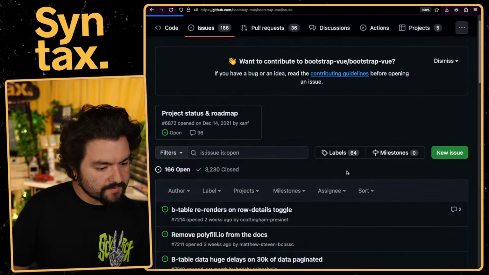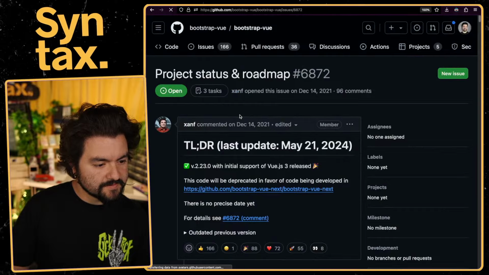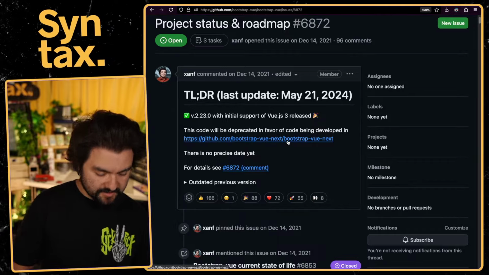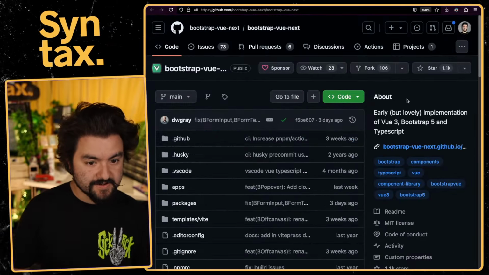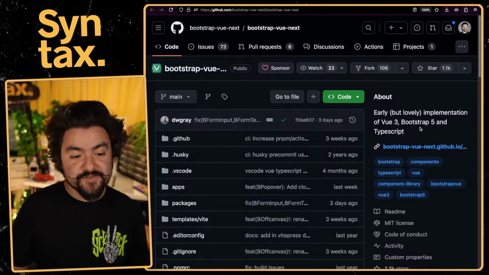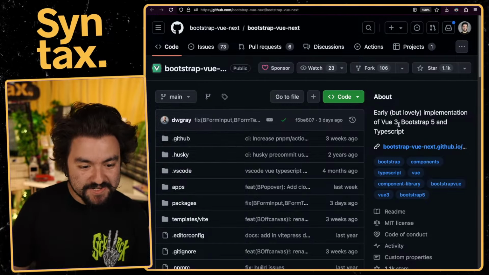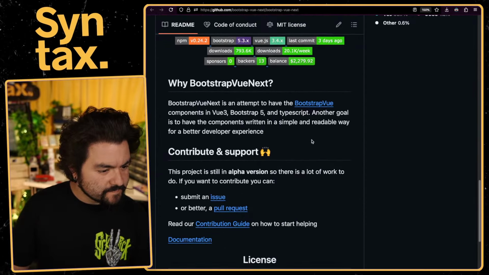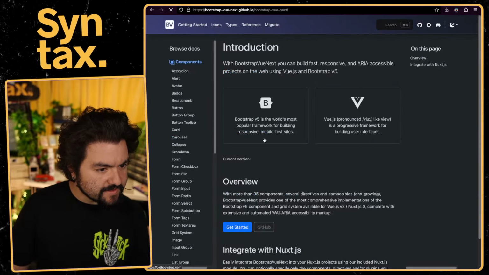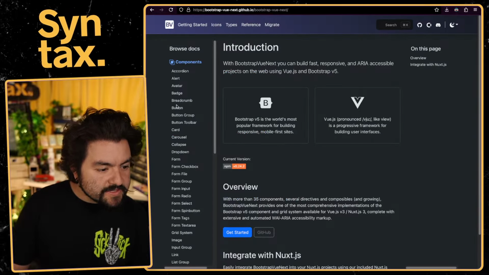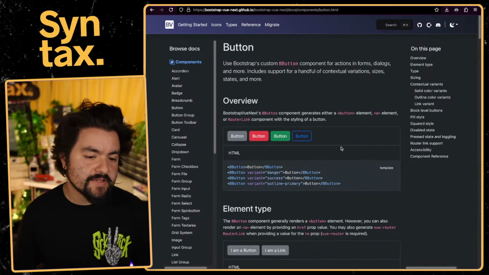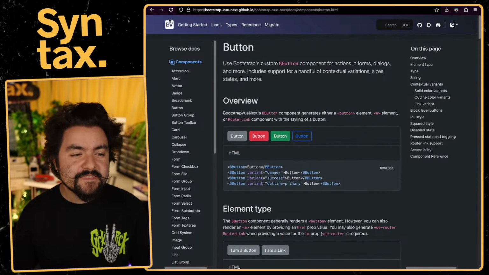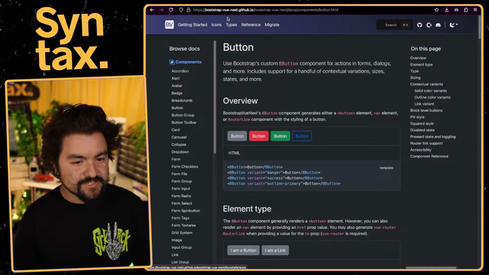Project stats and roadmap. This code will be deprecated in favor of code being developed here. Bootstrap Vue Next. Okay, this is also a potential solution. So this is an early but lovely implementation of Vue 3 and Bootstrap 5 and TypeScript. Let's see the docs. Yeah, I'd be curious how close the API is to the previous library. But if you're not doing anything too crazy, this probably could be a drop-in replacement.